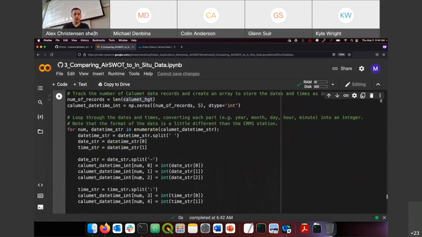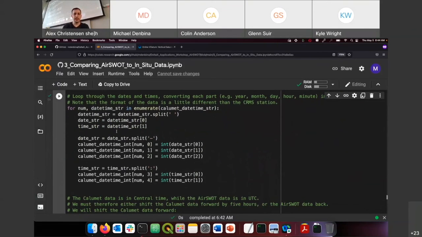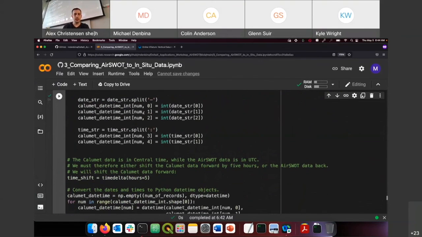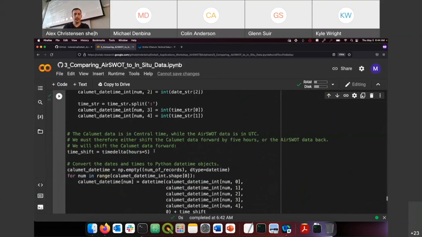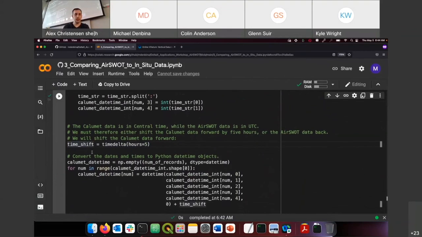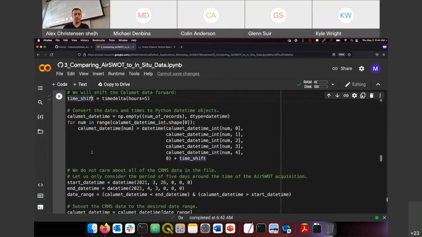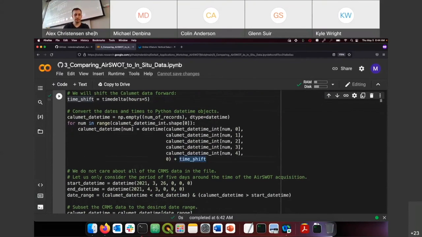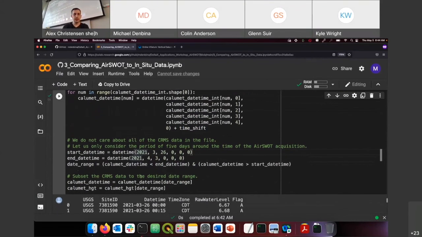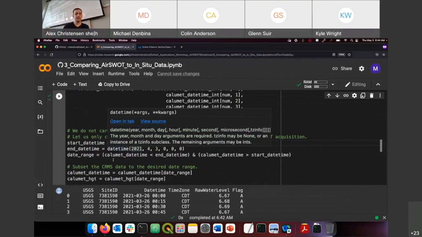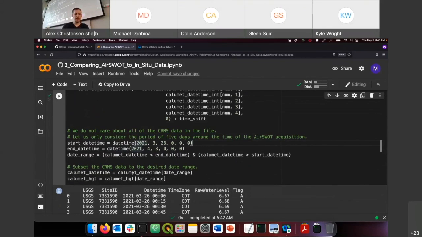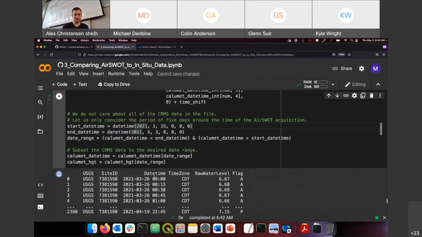And this code just does what we've done before. It just parses the date times from strings into integers. The Calumet data is also local time, while the AirSWOT's in UTC, so we do the same time shift, which we've applied here. And as with the CRIMS data, I'm going to subset the time series from March 26th to April 3rd, which is around the time that the data was collected. And then we just subset the data that we loaded to that date range.